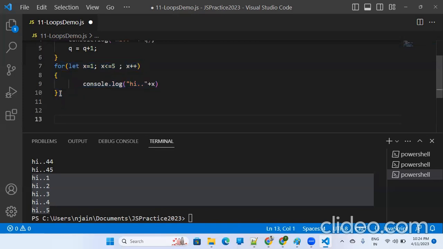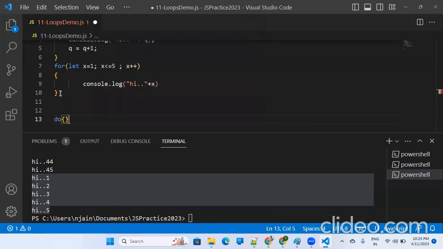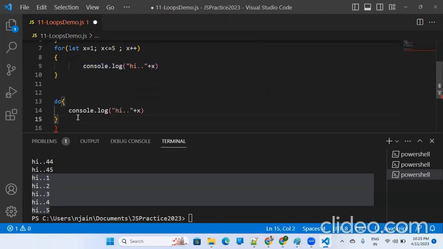There is another loop which can be used in very special cases, but we should avoid using it, right? That is called the do while loop. The structure is this: do. It's a very English-like thing. What do you want to do? I want to do this.